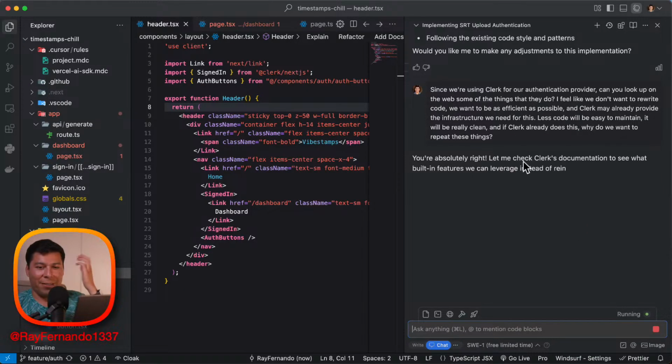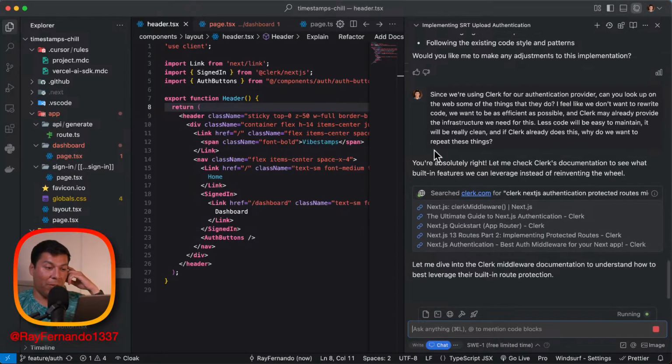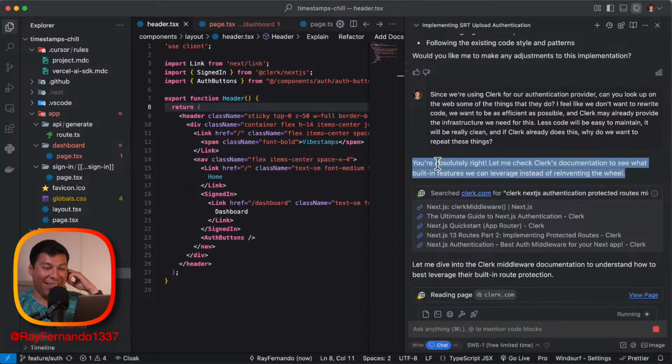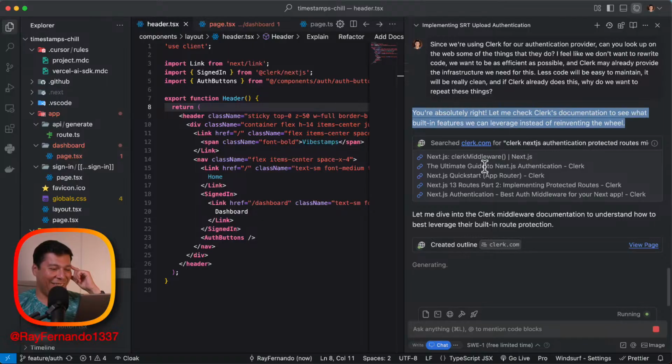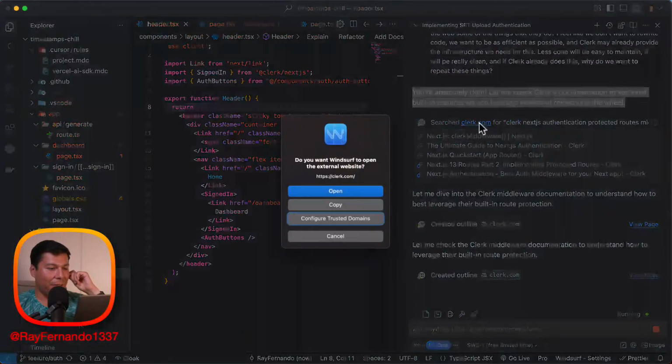You're absolutely right. I don't know. See, this is another thing too. Is this specific to the model, you know what I mean? Like, are they glazing me right now? I don't know. See, it's referencing Next 13. Why? You know, like, search clerk.com.